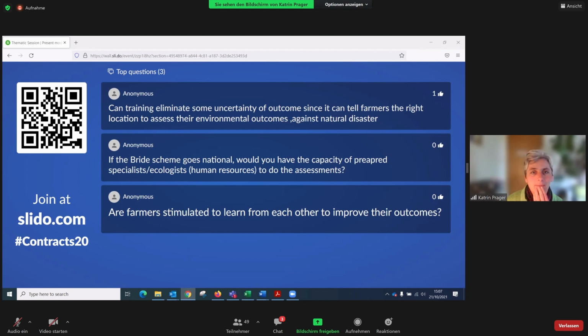Okay, and picking up on the training aspect, can training eliminate some uncertainty of outcomes, since it can tell farmers the right location to assess their environmental outcomes against a natural disaster? I'm not quite sure about the second part.